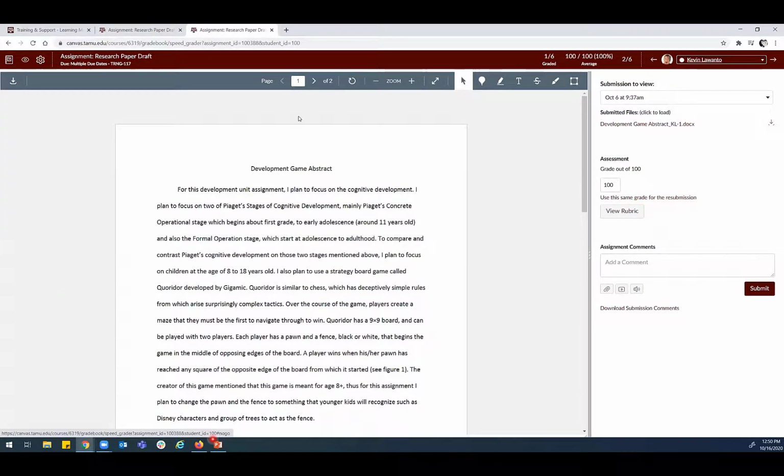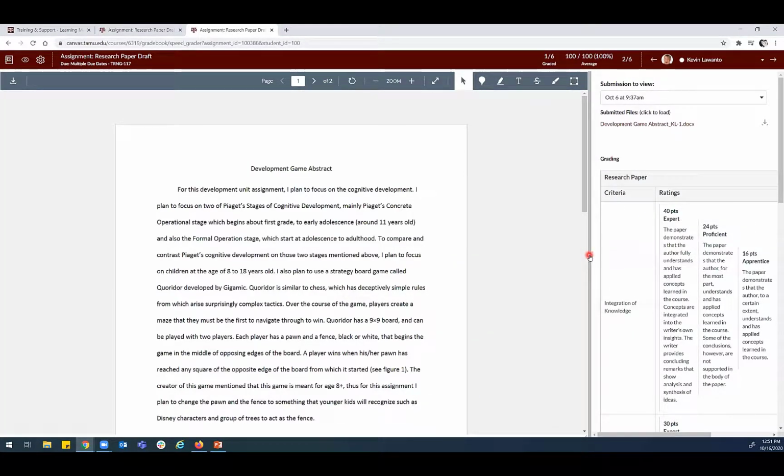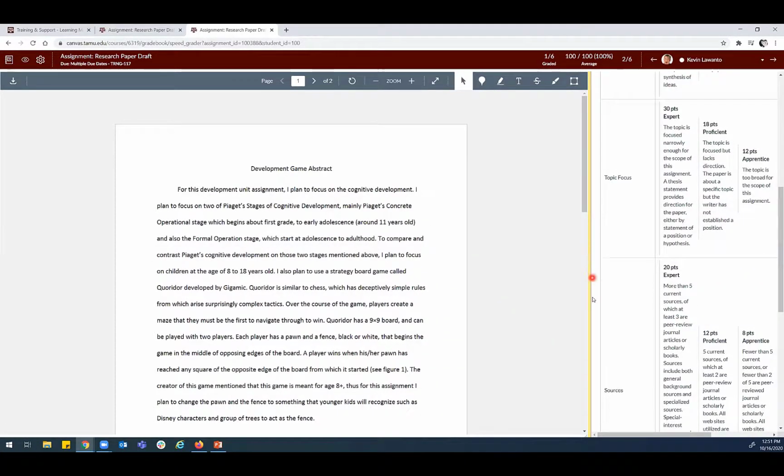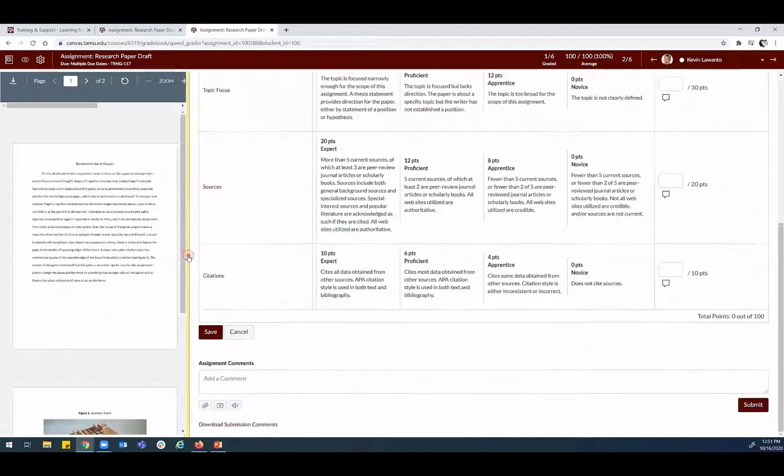Okay, so here's Kevin's assignment. I want to grade using the rubric. The way I would do that is on this panel on the right-hand side, I click View Rubric. And there you go. Another tip and trick that you may want to use is this little menu bar that shows up right here. You can resize that as necessary.